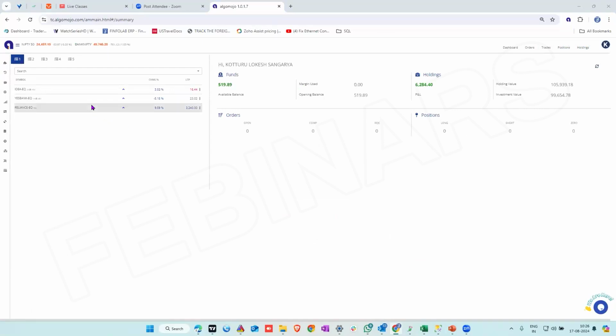Plus, you have a facility for creating your own watch list for monitoring or order placement purpose. There are 5 watch lists that you can add on our website.